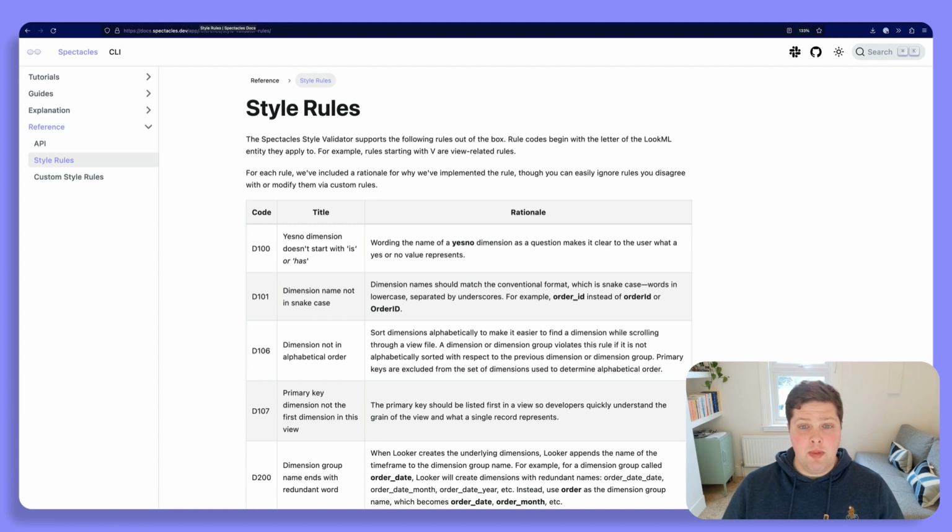And while there are about 20 that ship by default, what's really cool about the Style Validator in Spectacles is you can choose which of these you want to enforce, but also really, really easily write your own rules or override these with a YAML syntax. We'll cover that slightly later in this video. For the moment, let's show how you deploy this end to end.